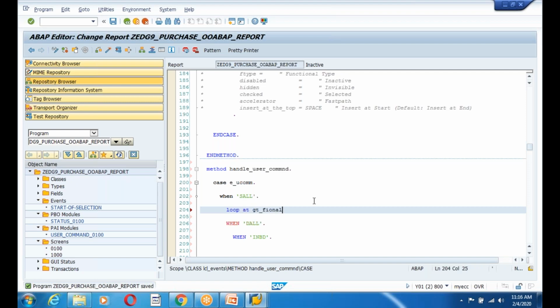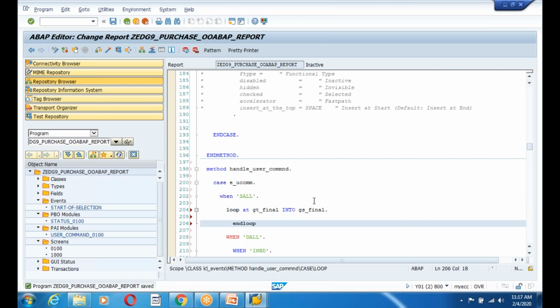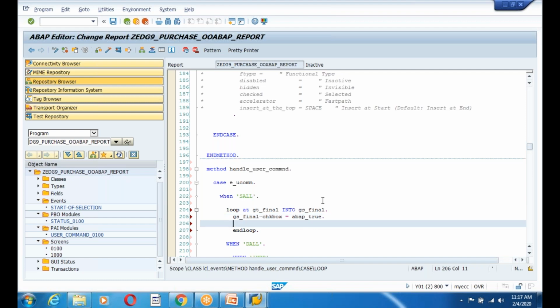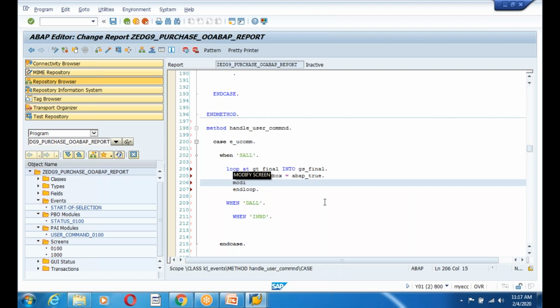Loop at GT_final into GS_final, and endloop. Okay, so make the field checkbox, GS_final-checkbox equal to abap_true. That means I'm going to select the checkbox and modify GT_final from GS_final index sy-tabix transporting the field checkbox, that's it. Okay, and pretty printer.